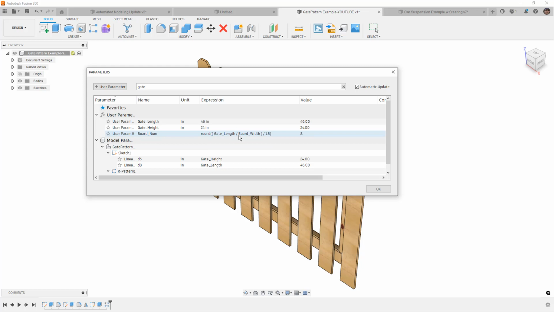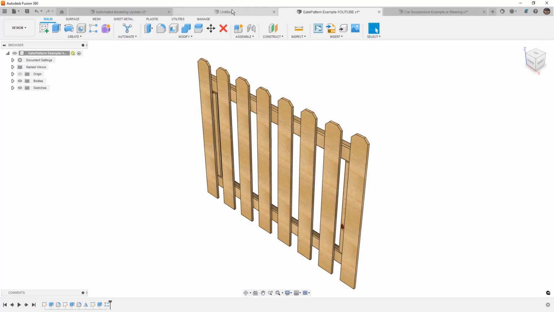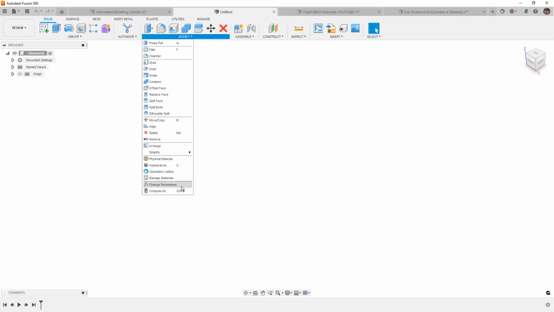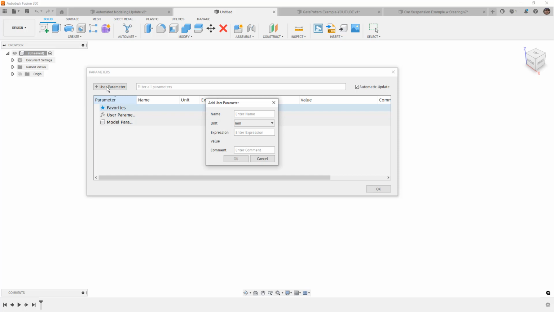The second thing that changed is the way in which we create a new parameter. Now, in the past, we had a little plus icon next to the user parameter section. If you happen to start a new design that doesn't have any parameters in it, you no longer have that plus icon next to the user parameters. You need to hit plus user parameter at the top. Again, the functionality is still exactly the same, but it looks a little bit different. The dialog's been updated, and we now have this filter parameters.